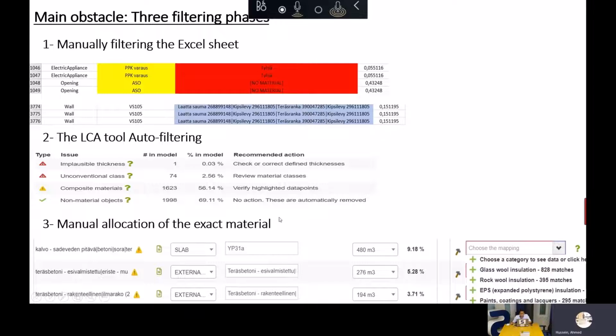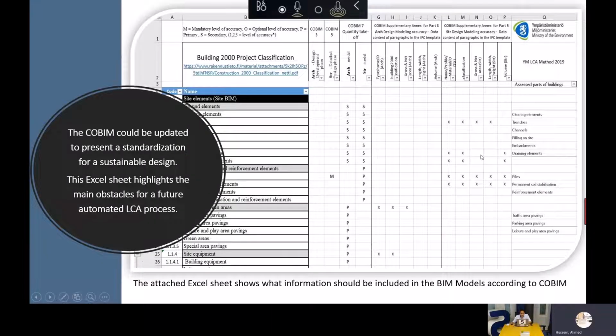And the other one was manual allocation of exact material, and that was the most time consuming, because if the designer didn't specify the exact material information, then we will contact the project engineer or the designer back again. I mean the environmental person, or the one who conducts the carbon assessment, will have to contact the project engineer or the designer to know the exact information, and then allocate them in the LCA tool to get the carbon emission out of it. And we concluded from here that we need standardization for the industry to make automated life cycle assessment.